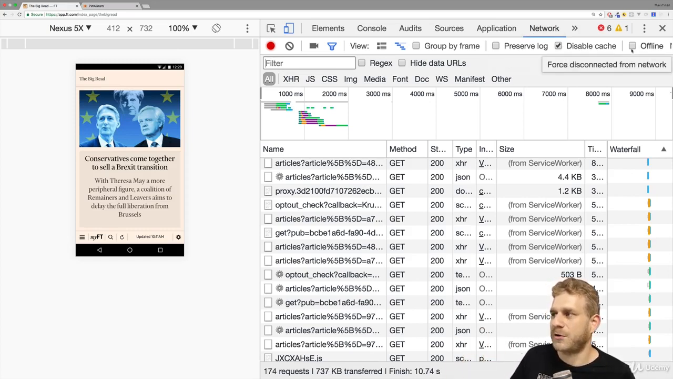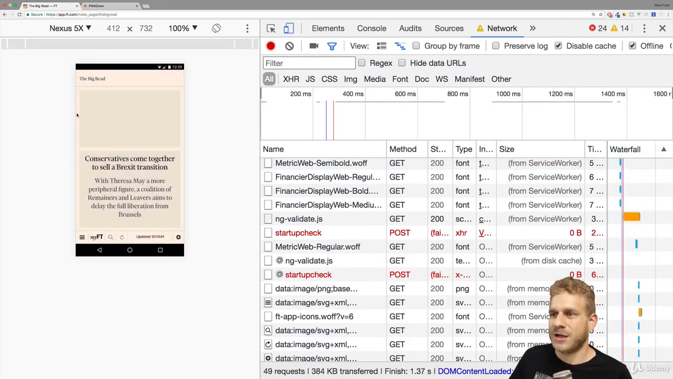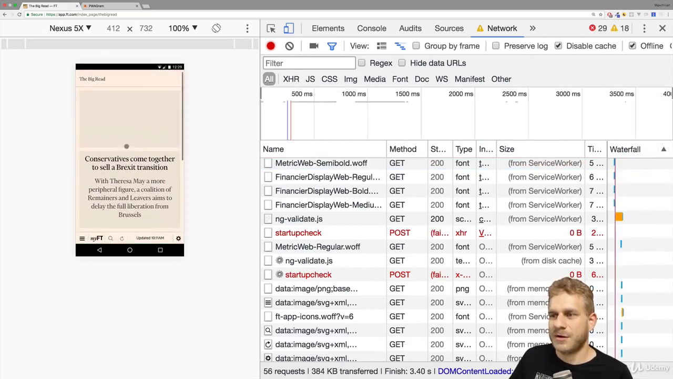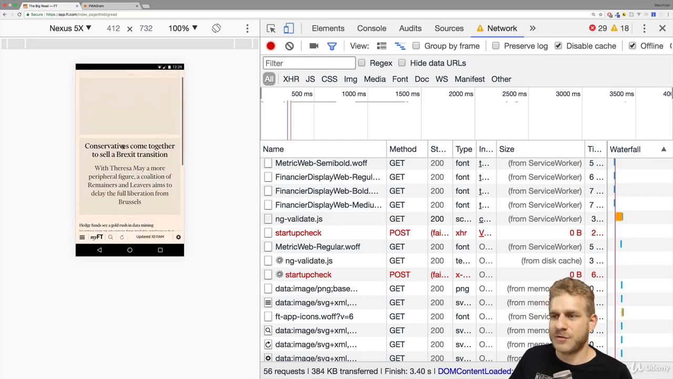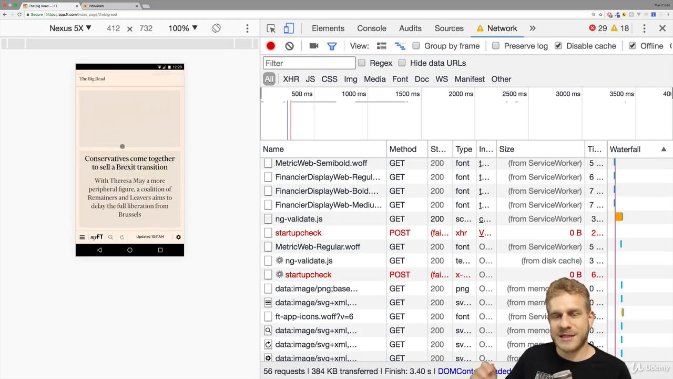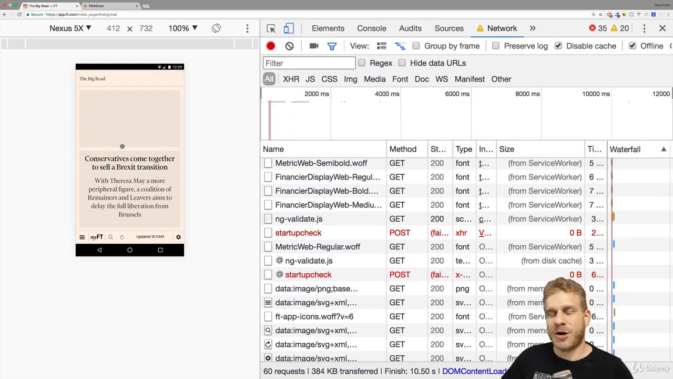So if you go to Network and click on Offline here, you can simulate that you're offline. Now, if I reload that page, you still see some content. The images are not there, I give you that, but you can still read that article here. This is because it is a progressive web app offering you some nice features.